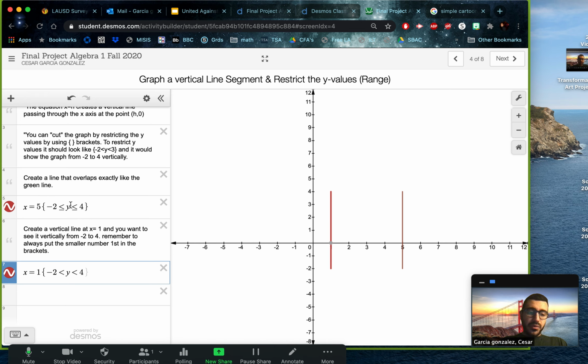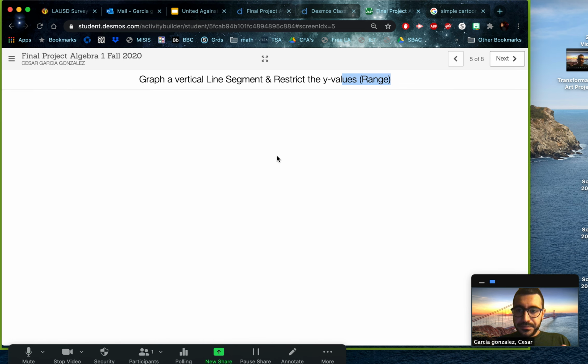X equals a number. The restriction inside has to be a y. We call that the range when we restrict up and down. That's called the range. You don't need to know that, but just be aware.